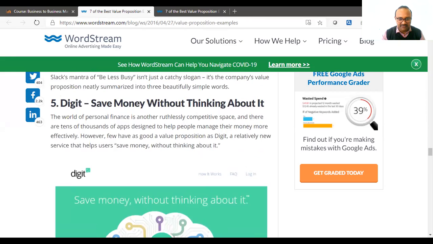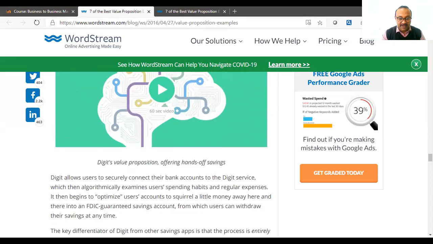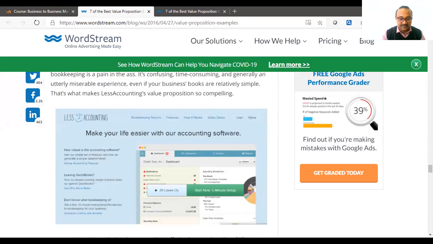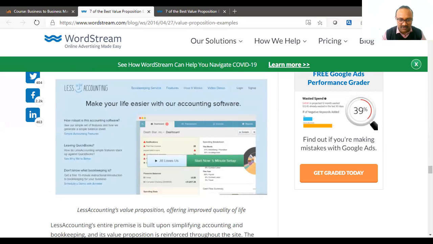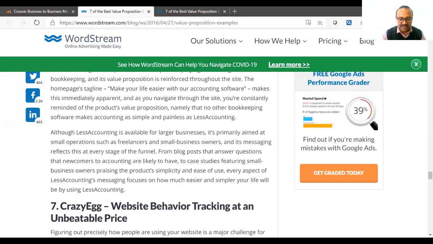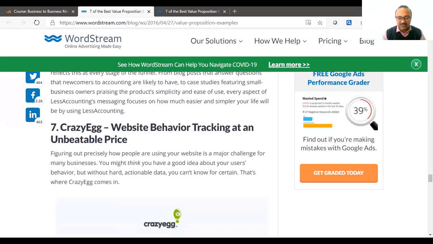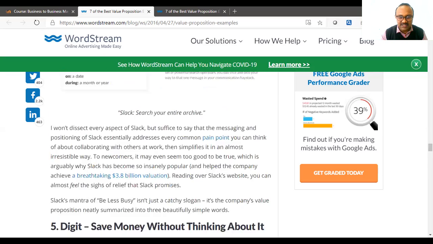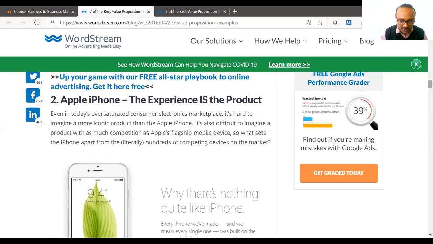And then you can look at Digit, save money without thinking about anything, right? So we have another one like that. And we have Less Accounting, how you can go about bookkeeping without any hassle, making things easy for small firms to do it themselves. And Crazy Egg. So very interesting new age companies. These are all new age technology backed companies that have done extremely well. Okay, so you can read this. It's very, very interesting. You will get to understand.